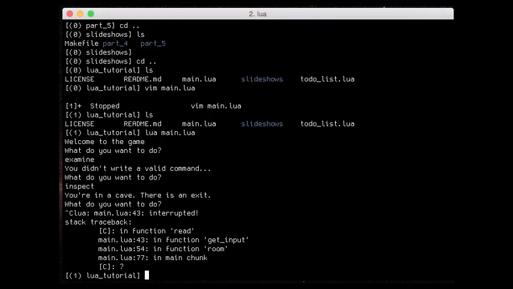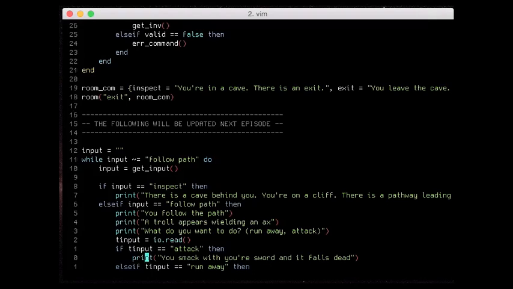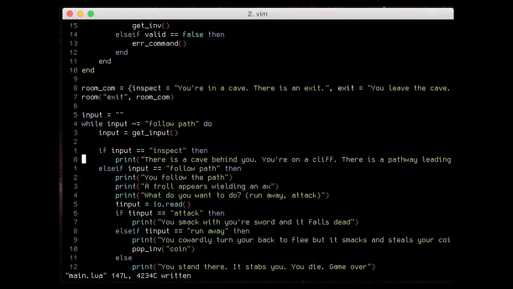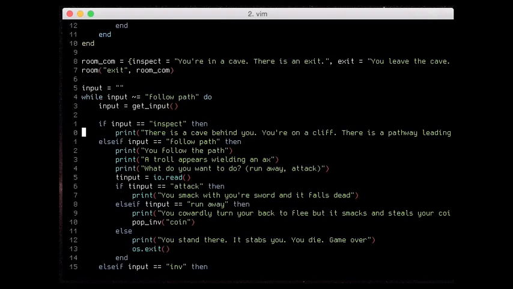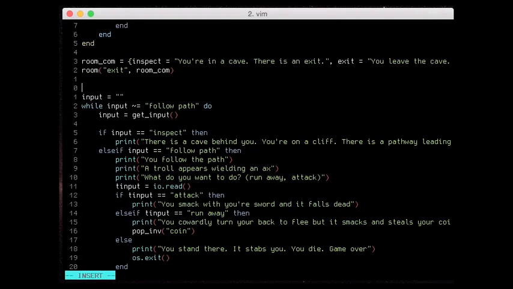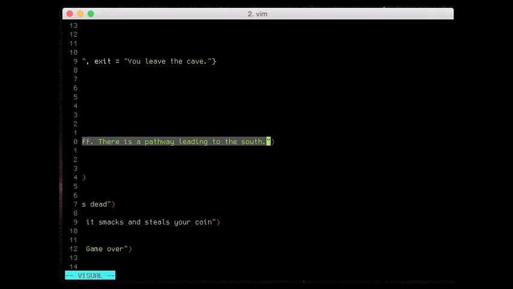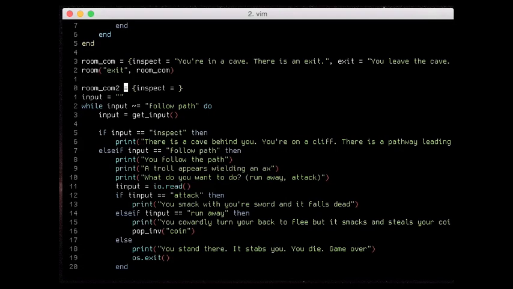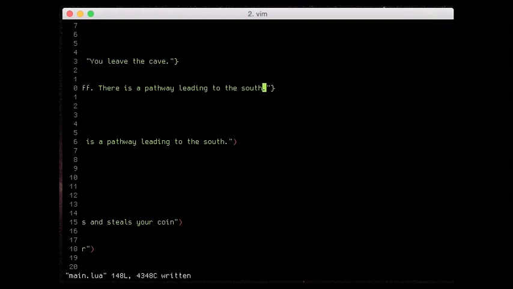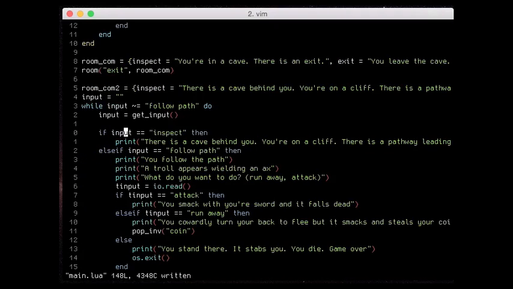Inspect. Okay, that worked. So let's create a new room down here where we have some custom paths that branch off, and we'll create room com2, which will be a table. Our inspect command will be whatever we have here, and we'll just copy that and paste it here. Then we can just delete that.